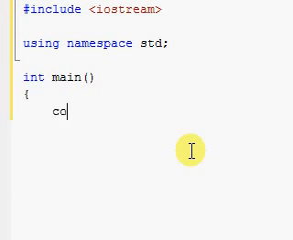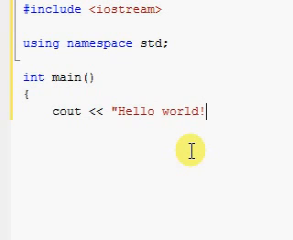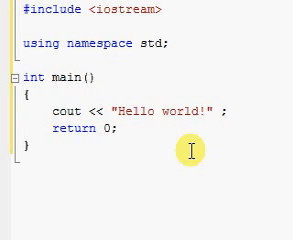cout, two opening triangular brackets, quote, hello world, closing quotes, semicolon, return 0, semicolon, closing brace. This is pretty much the simplest program which we could make and actually see that something worked.